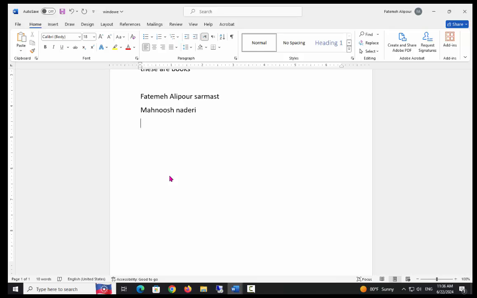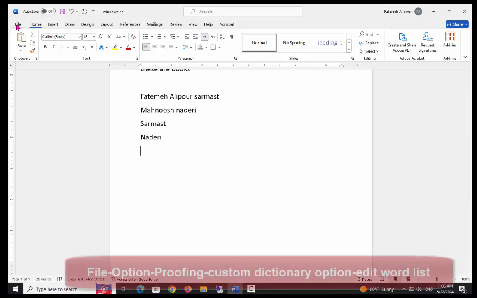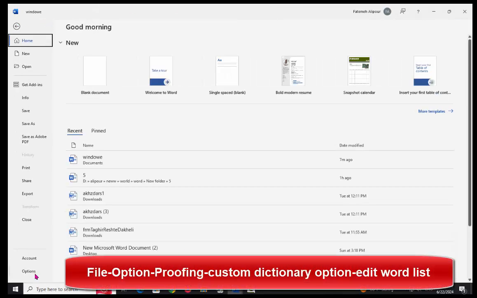I don't want it to be underlined in red. For this, we add the word Sarmast to the dictionary of the Word software in this way. We right-click on the word and select Add to Dictionary. The new word will be added to the dictionary and the red underline will be removed. Or for example, in other name and surname. This is how it is done.